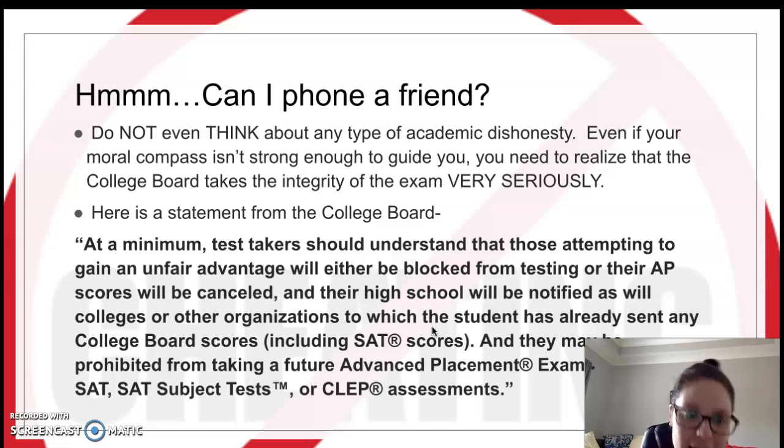So, can you phone a friend? You're thinking that now. You do not even need to think about any type of academic dishonesty. If your moral compass isn't strong enough to guide you, you need to realize that the College Board takes the integrity of the exam very seriously. If they do not have a serious exam that people can't cheat on, then guess what? Major colleges like Harvard, Yale, or most colleges in the United States wouldn't accept these credits. So they need to make sure that they take cheating very seriously, and they do.